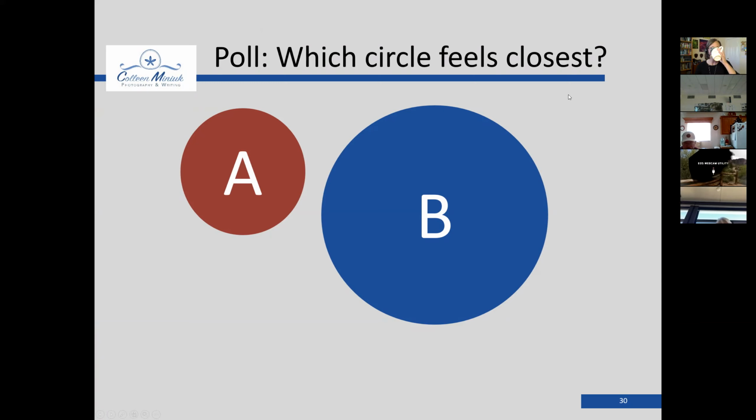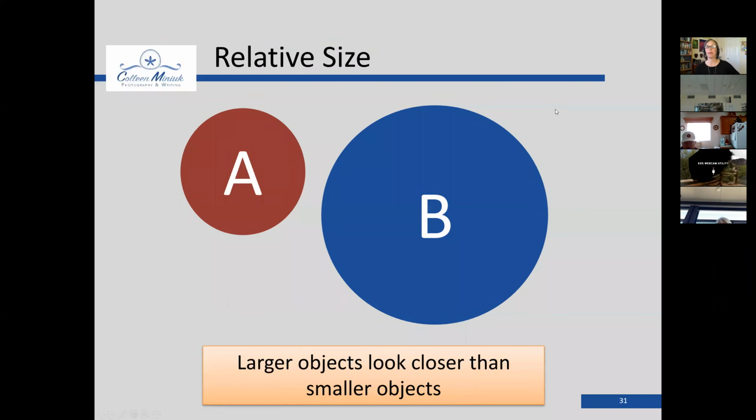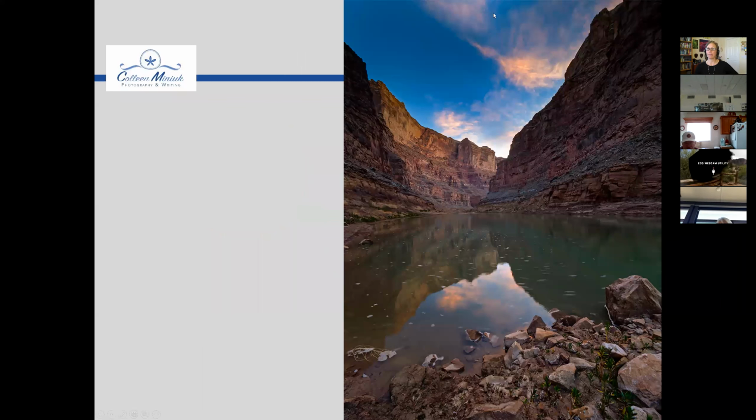B. Most people will say B. And this is called relative size. Larger objects look closer than smaller objects. And so when I'm out in the field, I'm trying to pay attention to the size of the shape, not just the shape itself, but what's the size of the shape.